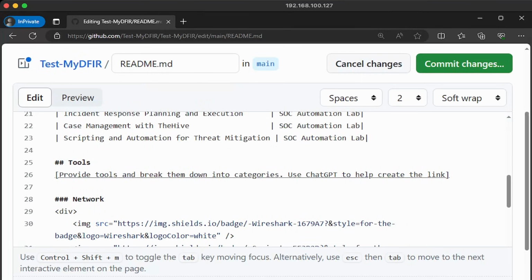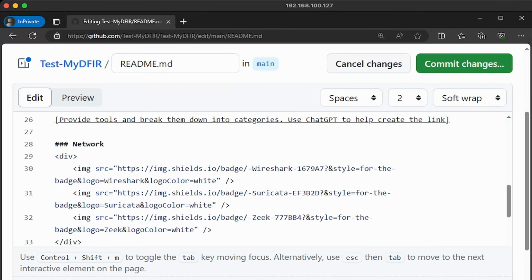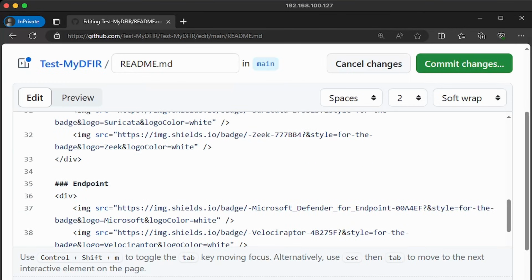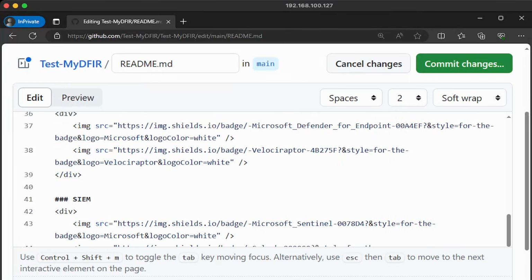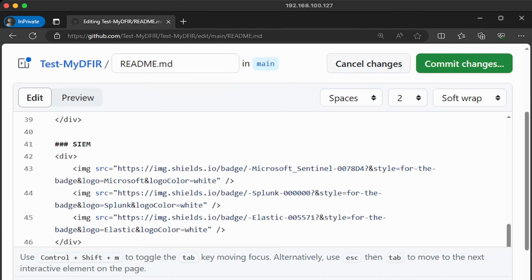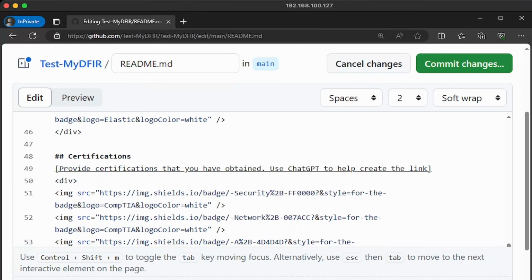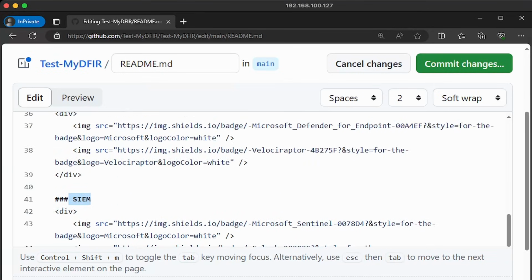The next section is tools. So provide your tools and break them down into categories. Use ChatGPT to help you create the link if needed. So I've already created multiple categories. I've created a network category. I've also created an endpoint category, and I've also created a SIM category. Now, if you've used additional tools, then of course, create more categories and add them onto that.